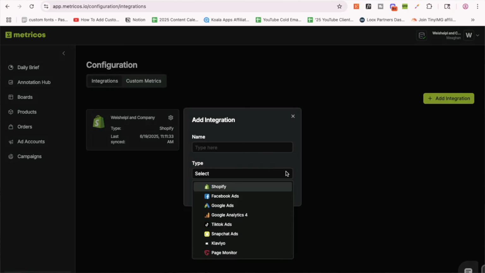Once you do that, you'll notice how you can add different Shopify stores. Then you can even add your Google accounts, YouTube accounts, Facebook and Instagram ad accounts. You'll even notice down there where it says Klaviyo, which is my favorite email marketing platform for e-commerce business owners. So that's a pretty cool feature too.